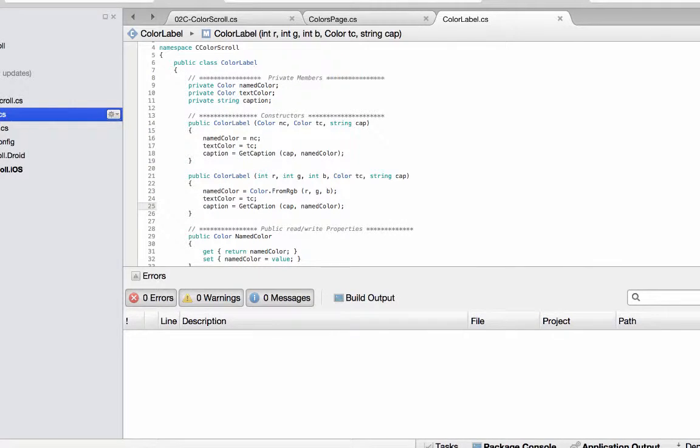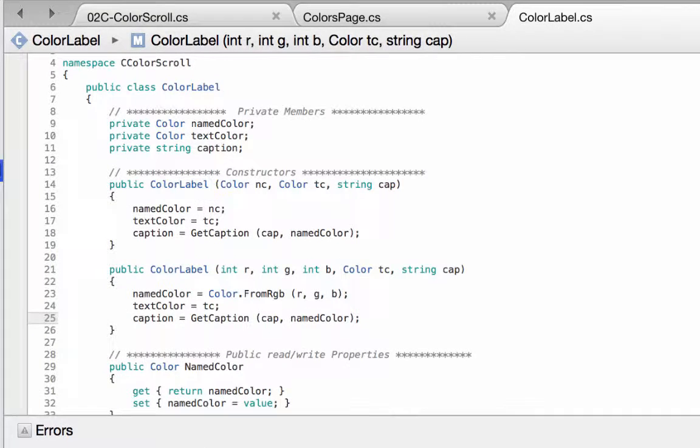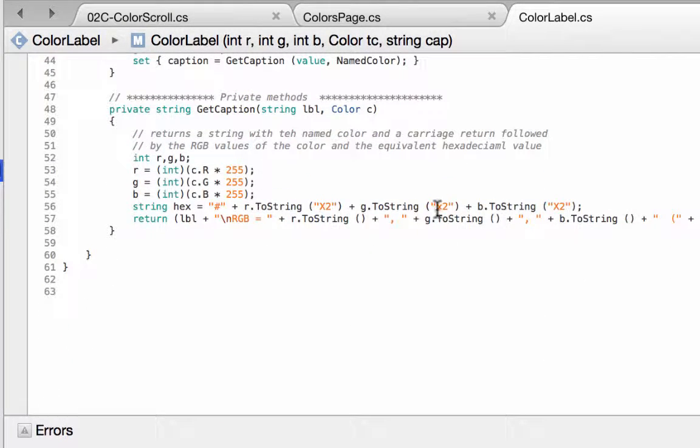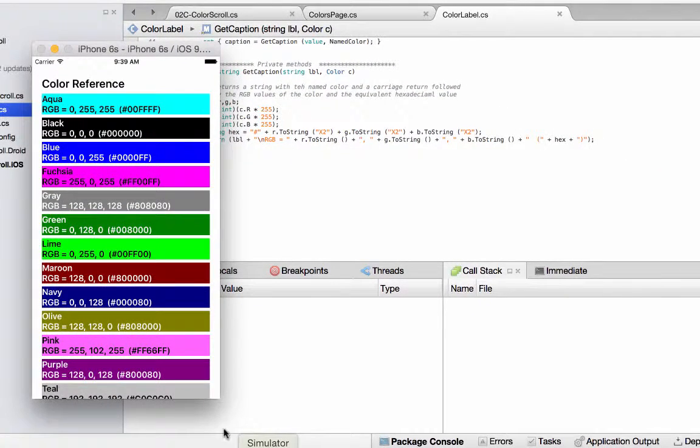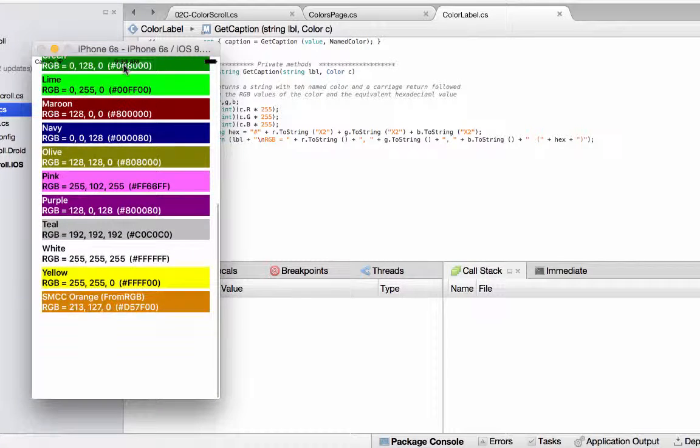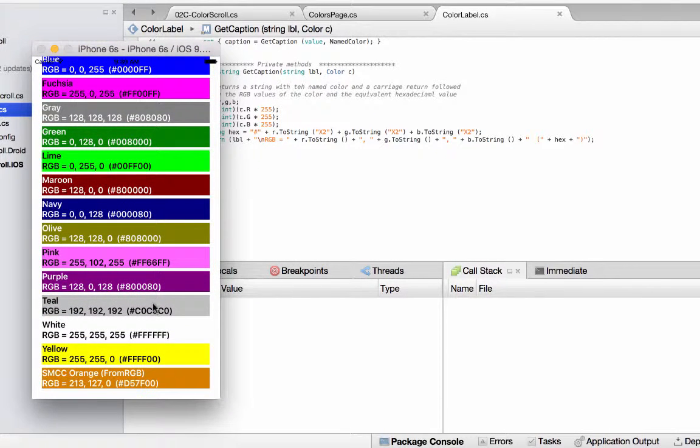So let me go fix that. In our color label, when I used the get caption, I used a lowercase x here rather than uppercase X when I was telling it to convert to hexadecimal. If we fix that, here now is our project, and we see the green values are uppercase. Well, that concludes our project.